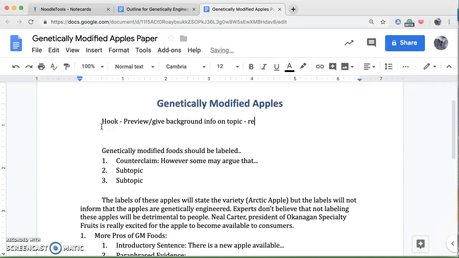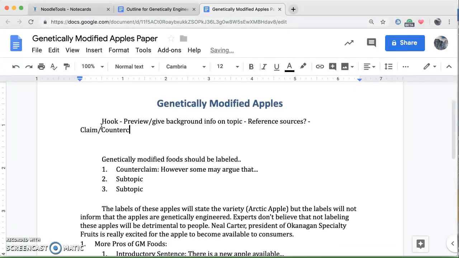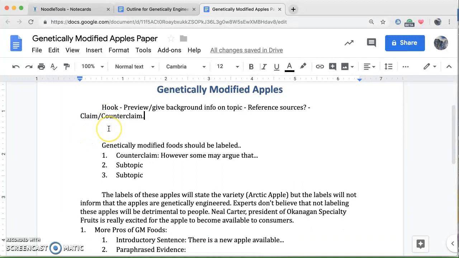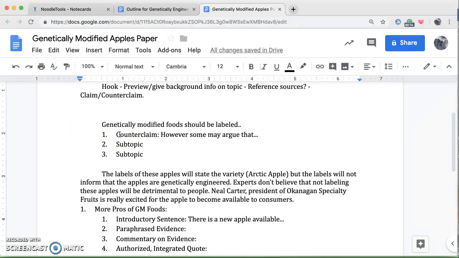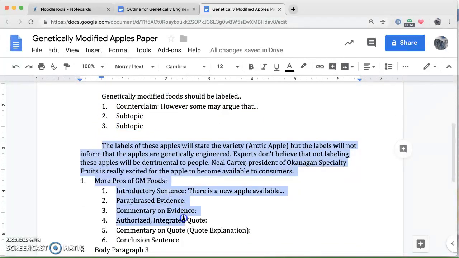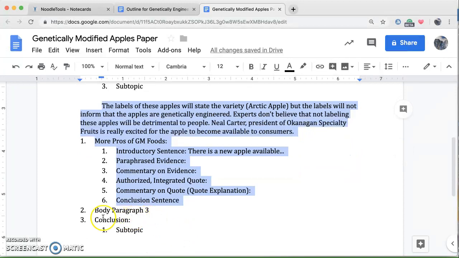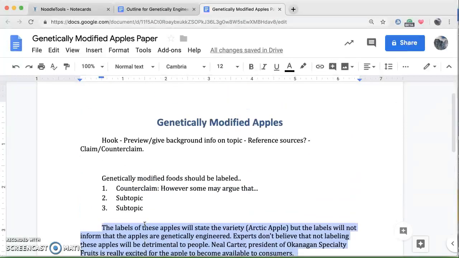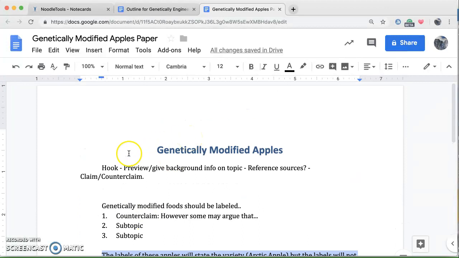You might reference primary sources that you use, like who the experts are on this topic. And then you're going to list your claim and your counterclaim. So I'll write my introduction, and then I should pretty much, if I've been thorough in my outline process, have my 3 body paragraphs done. Then I'll need to go down and fill in my conclusion, and the draft review paper is pretty much done. Good luck.